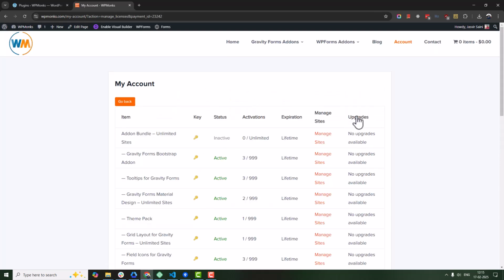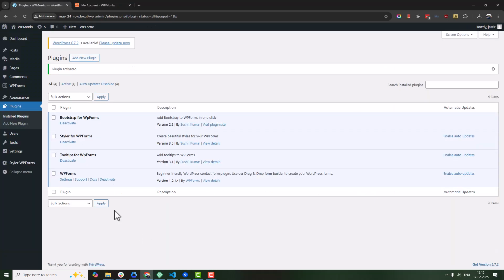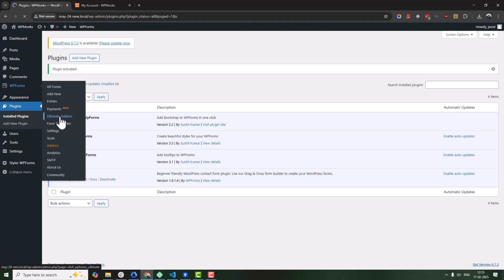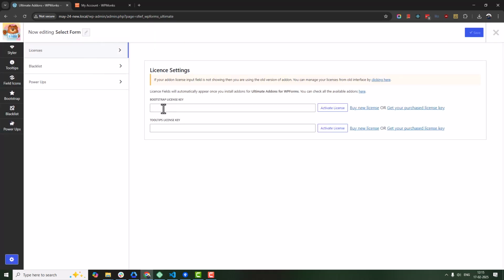Copy your license key from WP Monks and paste it under WP Forms Ultimate Add-ons Licenses. Click Activate and you are all set.